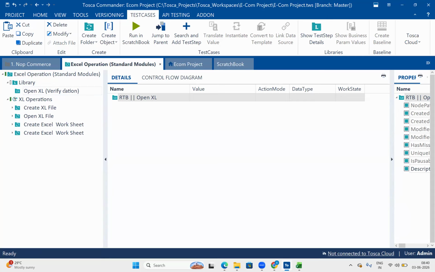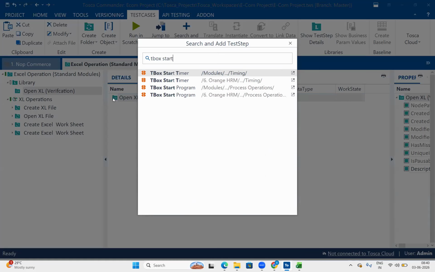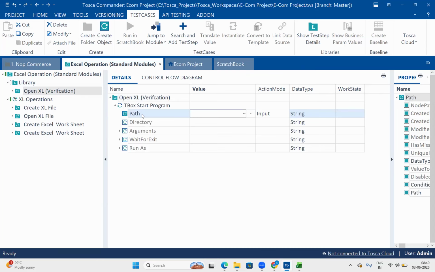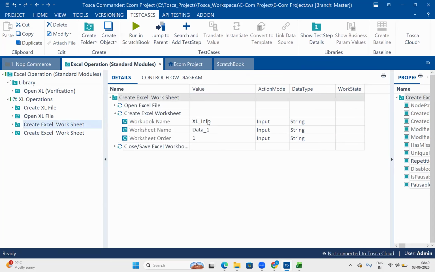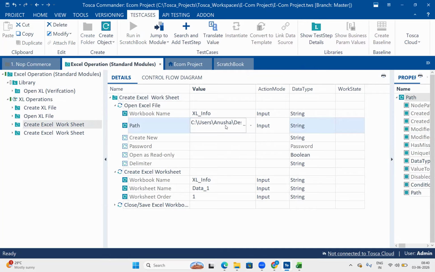One more point here. What is the standard module we use to open Excel files? Tell me. Which standard module do we use? TBox Start Program. So can I use TBox Start Program to open the file, team? Yes, you can. Just take the path of the file where exactly it is located. This is the path of the file.